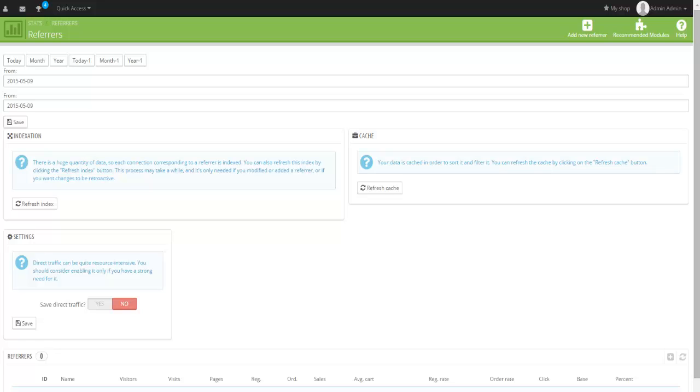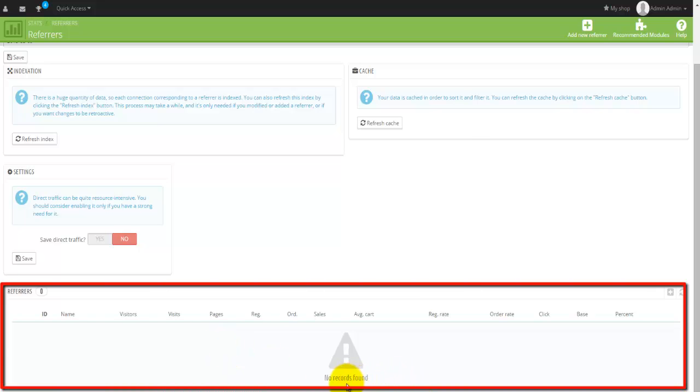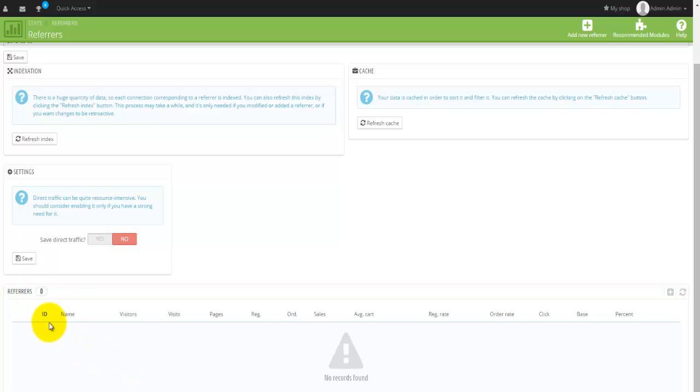So this information here will all be regarding these referrals, and if you move all the way down to the bottom you'll find the list. At the moment, as you can see, I have no records, but you'll find the actual ID, the name, the visitor, number of visits, pages they visited, the registration, and a lot of other information here as well, including the sales, the average cart, so how much they are spending on average, the order rate, how many times they are ordering, the click rate and percentage as well.